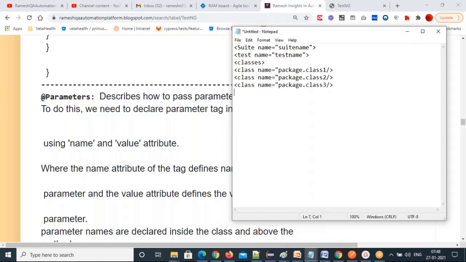So all the classes are over. Then what we need to do? Close the classes tag. Then after the classes tag, what is the tag we need to close? The test tag. Then after the test tag, what we need to close? The final one is the suite tag. This is your XML format, your suite file format.